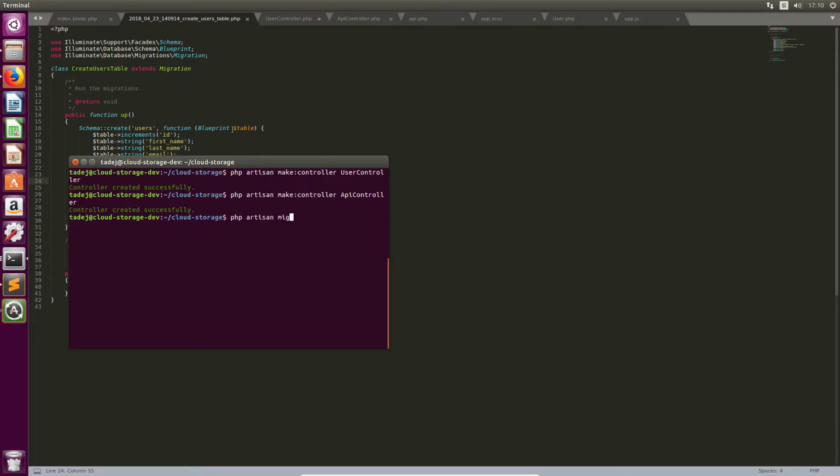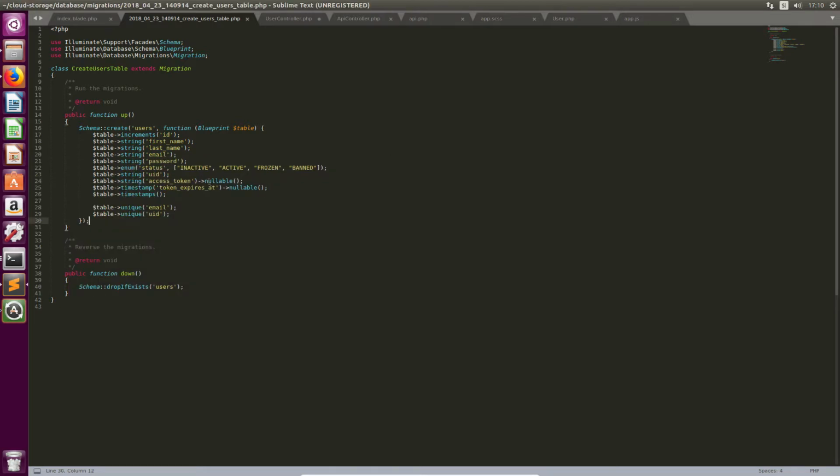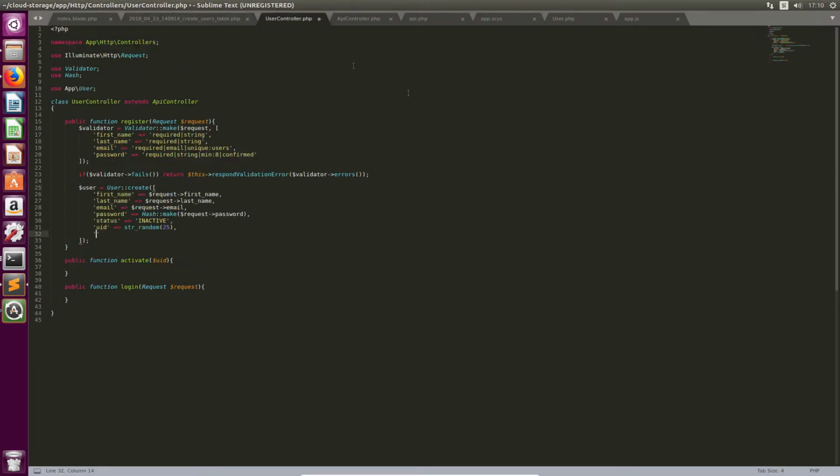Artisan migrate refresh. Now the migrate refresh artisan command will basically drop all tables in our database and generate them again using the migrations. So there we go, it rolled back our users table and then migrated it again. So now these nullable calls actually have an effect.